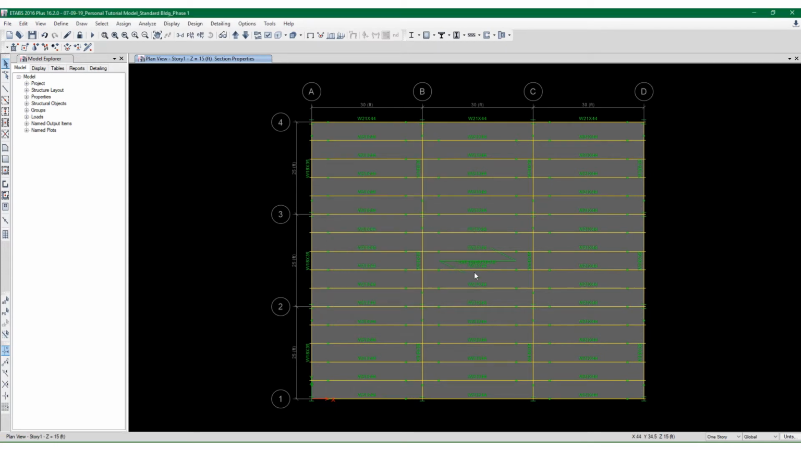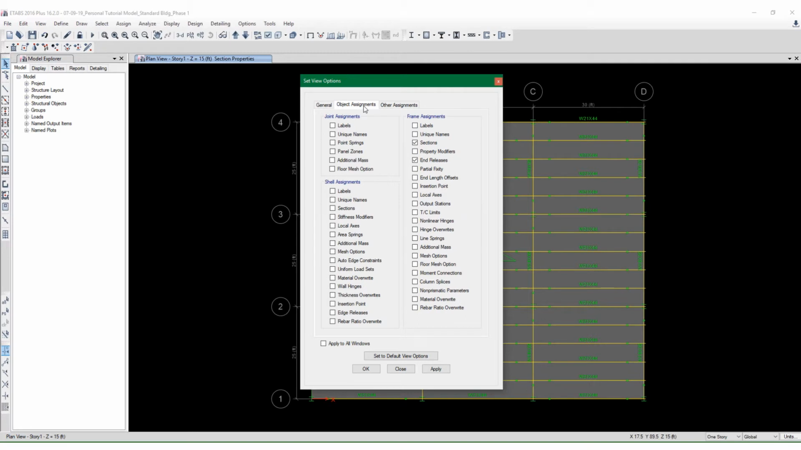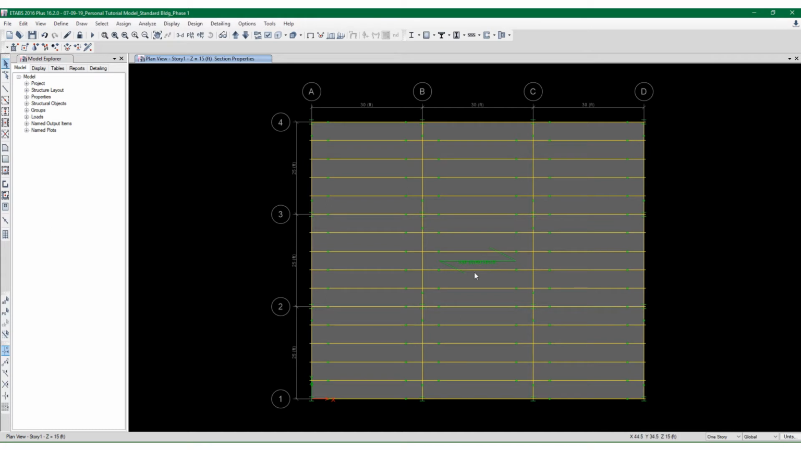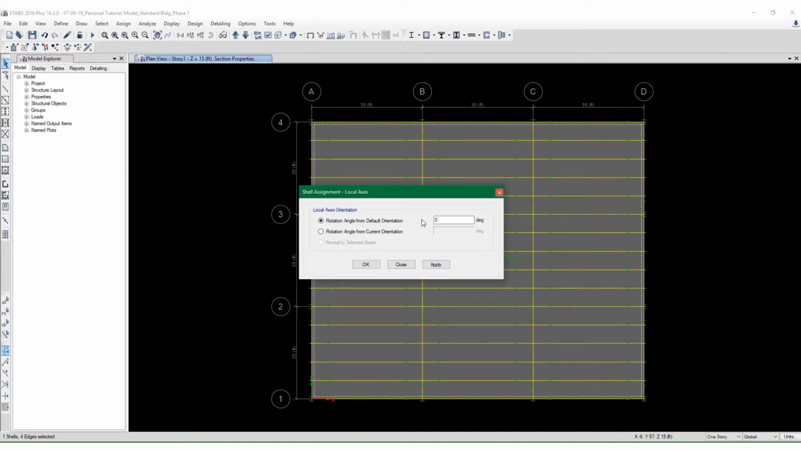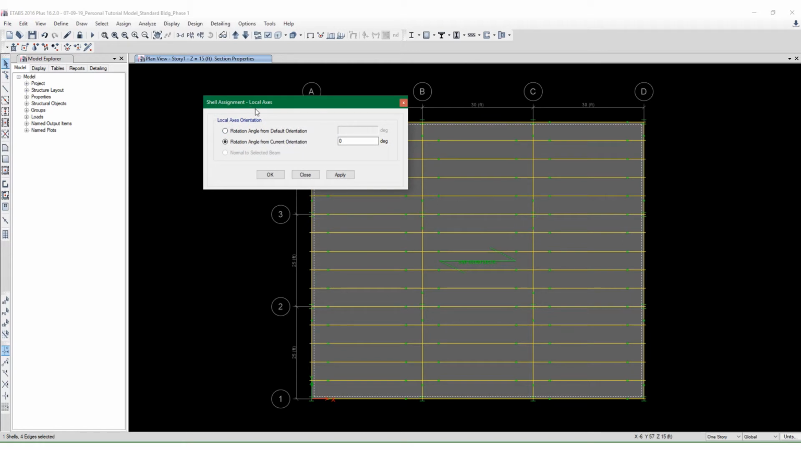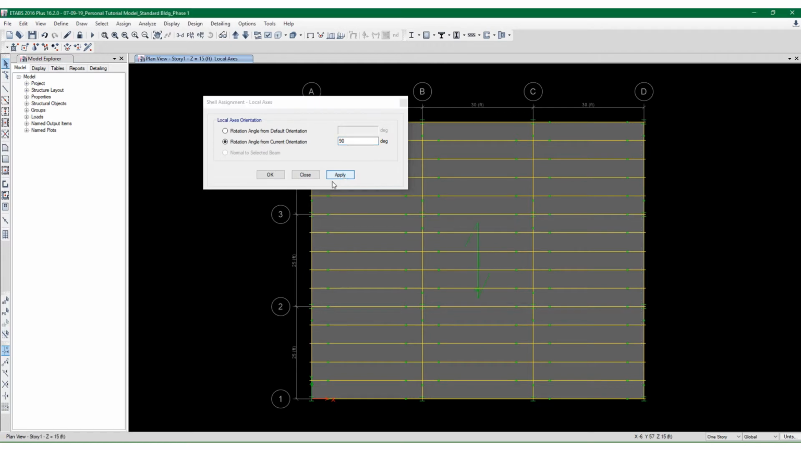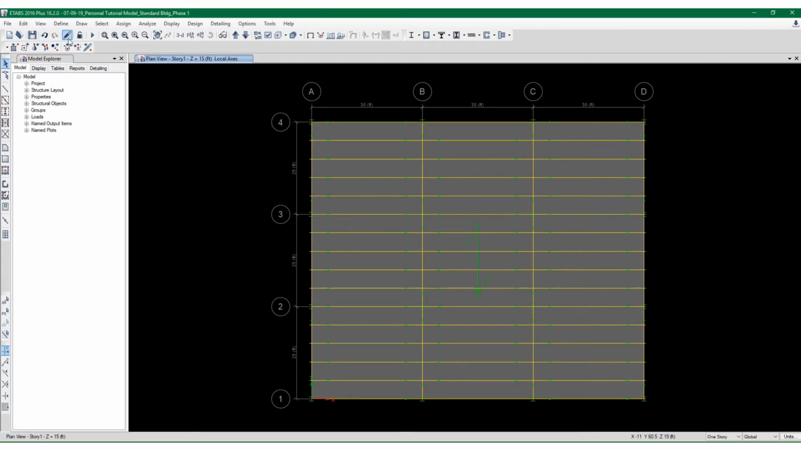Okay, now I get this symbol right here that lets me know I'm using the unfilled deck. Just to clear up things a little bit more, let's turn off our section names. Unfilled deck is there and it's showing me that it's spanning left to right. I really wanted to span up and down, so again I can modify that by going to assign shell and then changing my local axis. I can rotate it using this dialog box from its current orientation, 90 degrees. Click apply and it changes. Save.